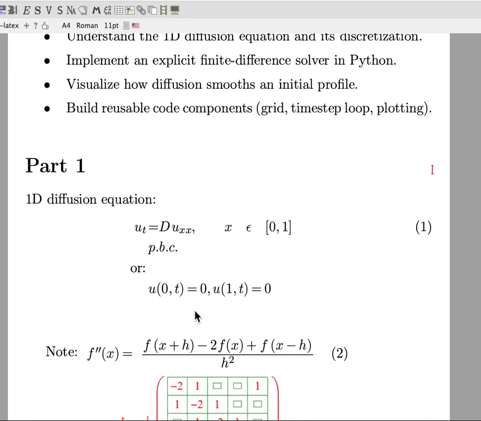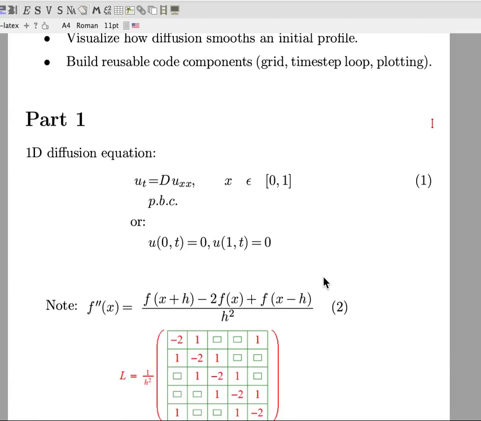This is the diffusion equation, and in particular I can use periodic boundary conditions or Dirichlet boundary conditions. Now the discretization that I'm going to use for the second order derivative is this one here. If I have time at the end of the video, I'm going to show how to obtain this expression. It's not complicated, it's a Taylor expansion.